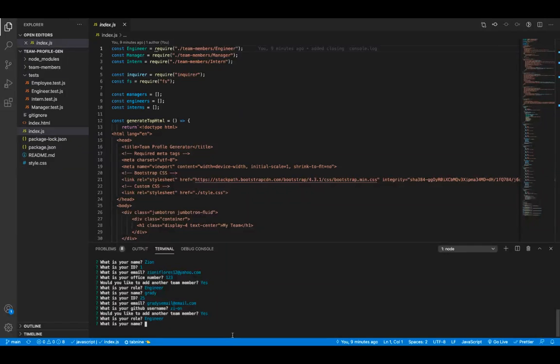What is your name? So for the next engineer, I'm going to add Trey. His ID is going to be 87. His email is going to be trey@email.com. GitHub username, we'll just go with Trey. We'll add one more team member.